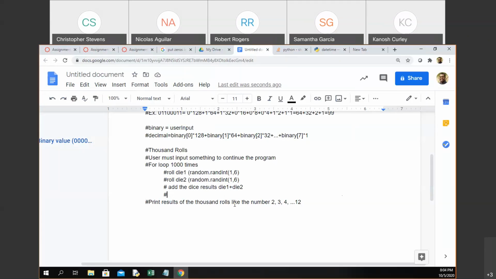What would you do if I had you do this by hand right now? I told you to roll 1,000 dice and tell me what your results are. How many 2s, 3s, 4s, 5s, all the way to 12s did you have of each? What would you do? Physically think about what you would actually do. You would roll the first die, we said. We're going to roll the second die. We're going to add those two numbers together to get a result.